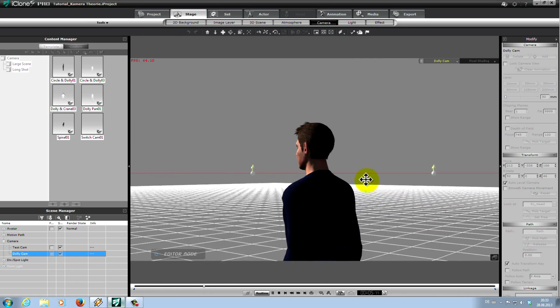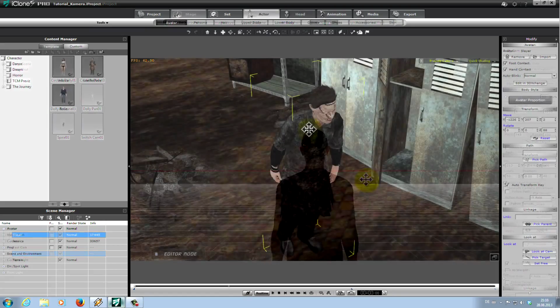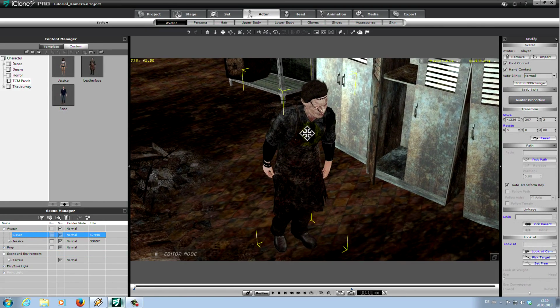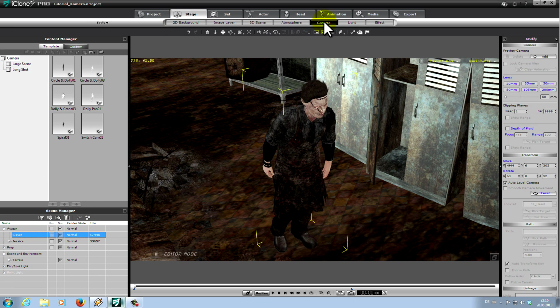Let's start with the POV shot from Leatherface. Okay, let's put our first camera in the scene. Click the tab Stage and then Camera. In the Modify panel you find this Add button. Click it. Now we have a camera in the scene.